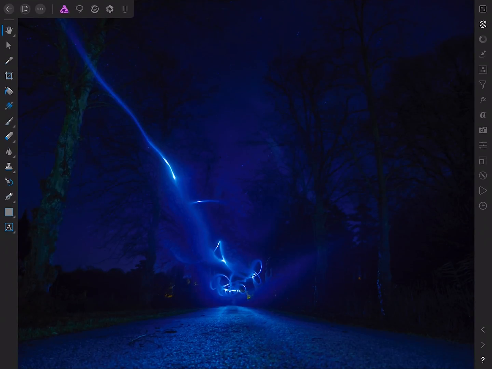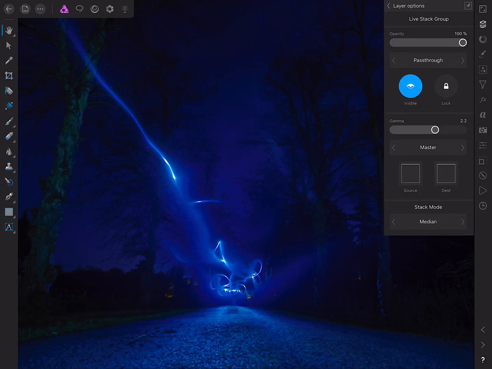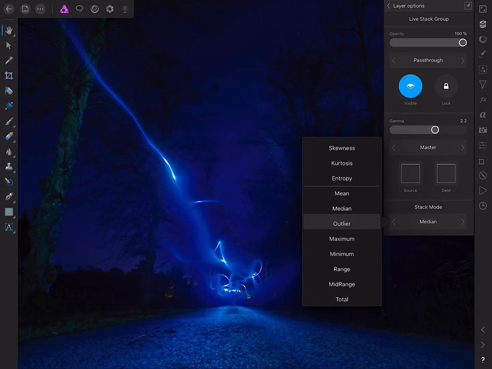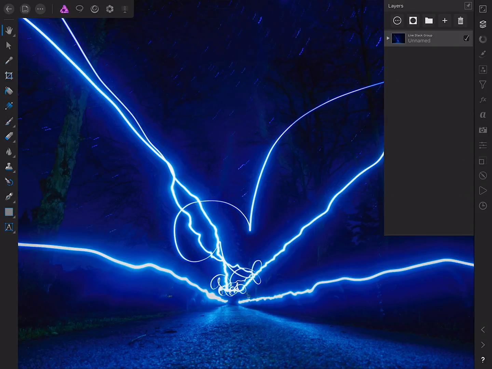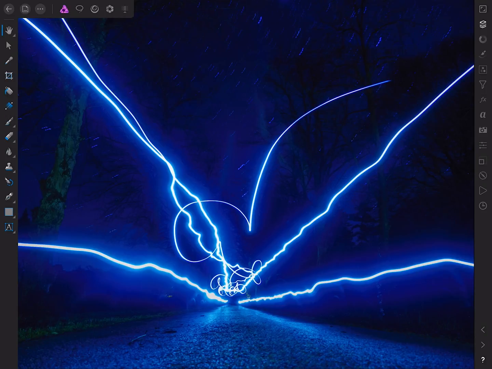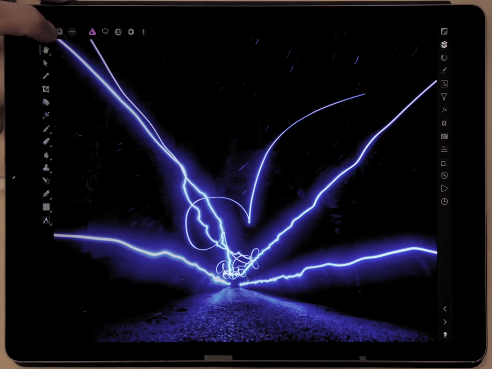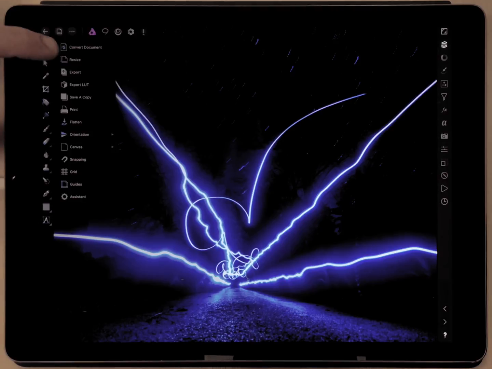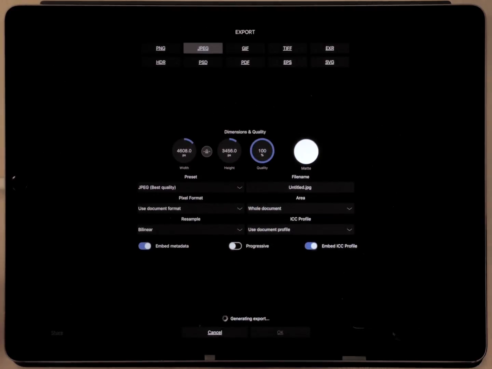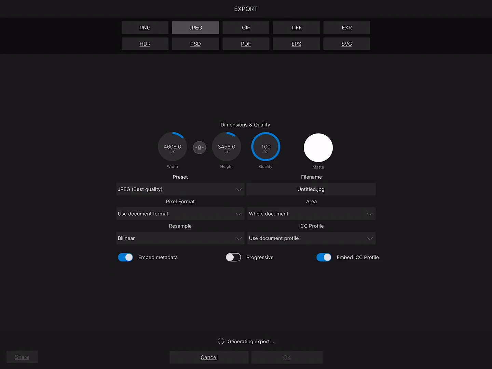And then the stack is created, so I'll just quickly go in and change the stacking operator to maximum for my final image. So then, hypothetically, let's say we have our finished image. One other great little technique we can use is to export using drag drop. So if I tap the document menu up here and go to export, we have our typical export dialog.